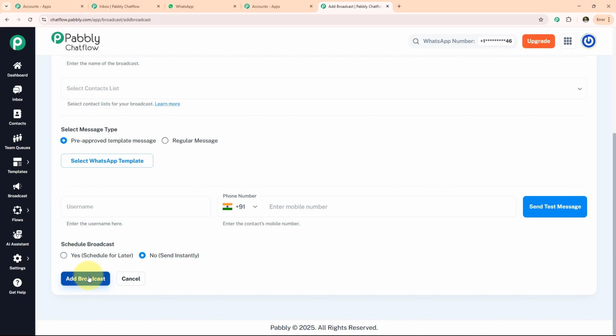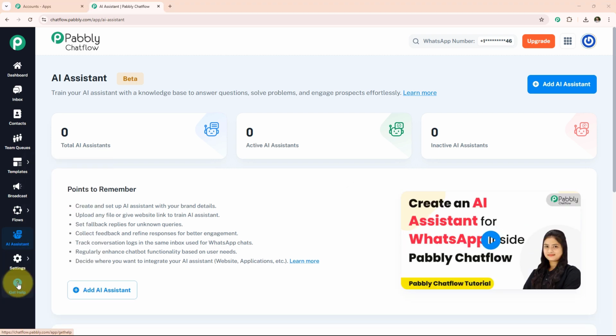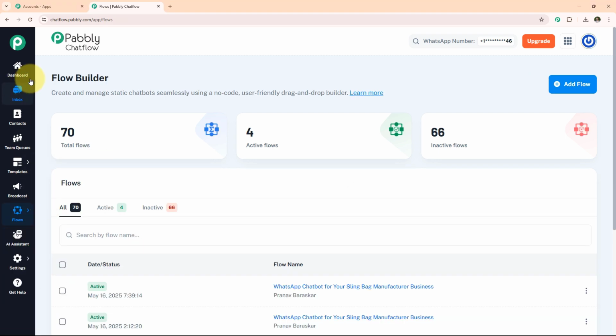Now we have the AI Assistant. We use AI Assistant in Pabbly Chatflow by integrating AI tools like ChatGPT to understand user messages, generate smart replies, and automate dynamic conversation within the chatbot workflow. Now we have the options Settings and Get Help. Now simply click on Flows. Now we have a flow builder page.